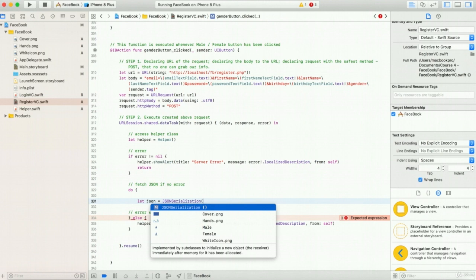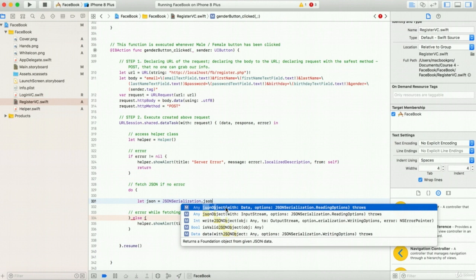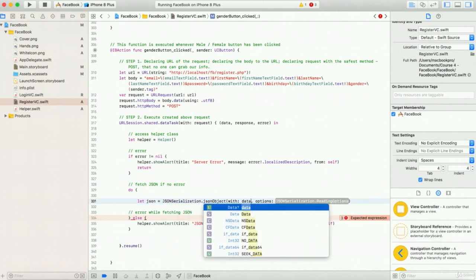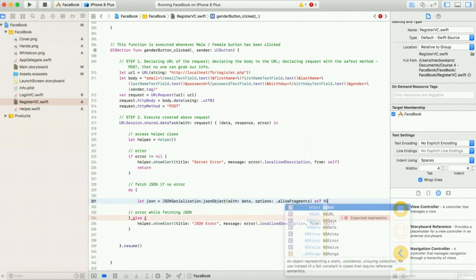It should be followed by the dot jsonObject with data and options, where we can declare the options. So we write JSONSerialization.jsonObject(with: data, options:). The data will be the data which we are receiving from the server, and the options, there are different options which I explain in my other course where we learn full Swift. So we will write here allow fragments, and we'll cast it as an NSDictionary.